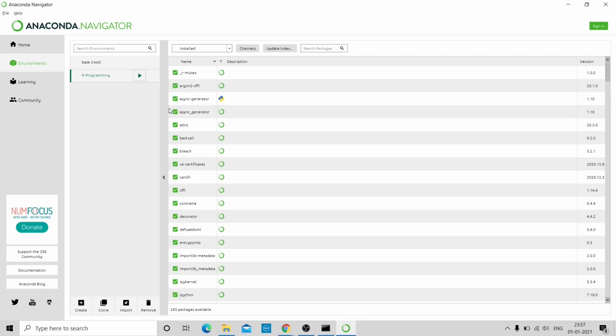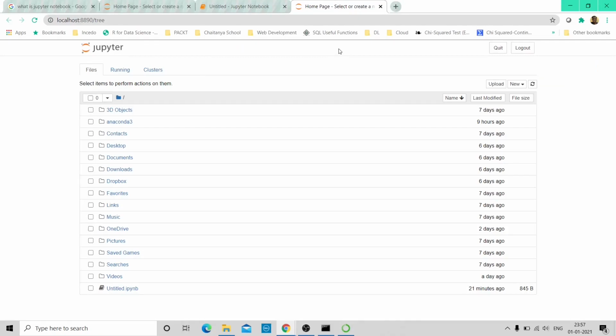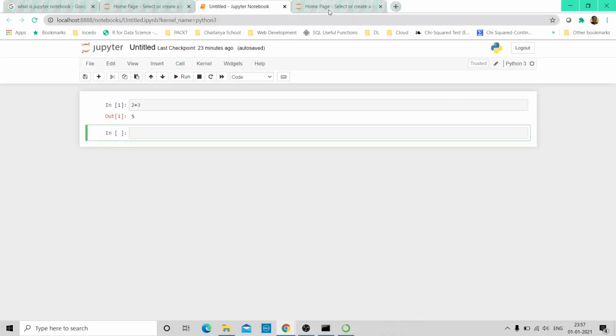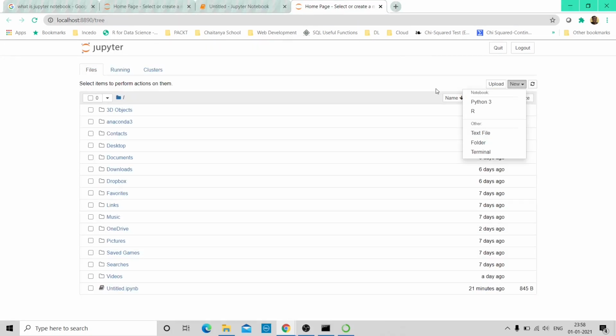Once you select this option, again, it will open up another Jupyter notebook. But now, once you click on this new button, there you are. You can now see R as well as Python 3. So earlier when we created without R, we could only see Python 3. But after we created this new environment through Anaconda Navigator, now we can also see R as an option here.